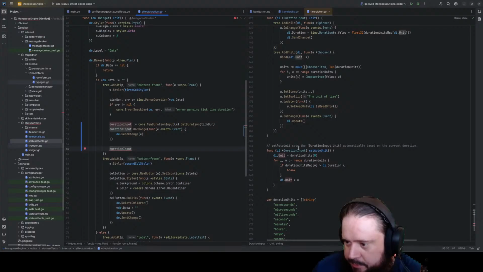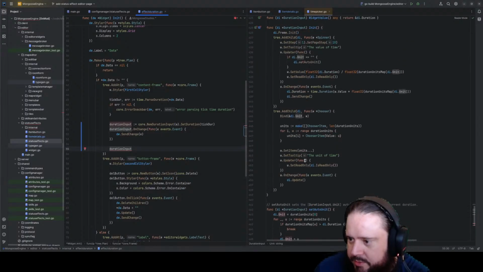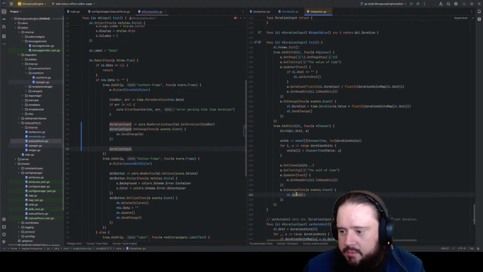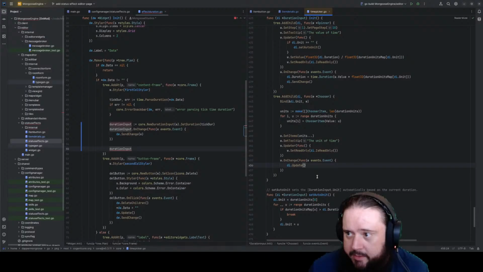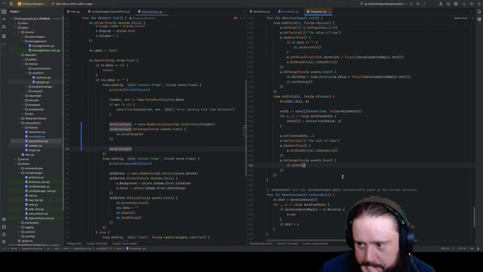Yes. Duration input. Set auto units. Where is your chooser? Here you are. Chooser item, lang, set item, set tooltip, updater. On change, it fires an update, but it doesn't fire the change. It doesn't pass the change up.